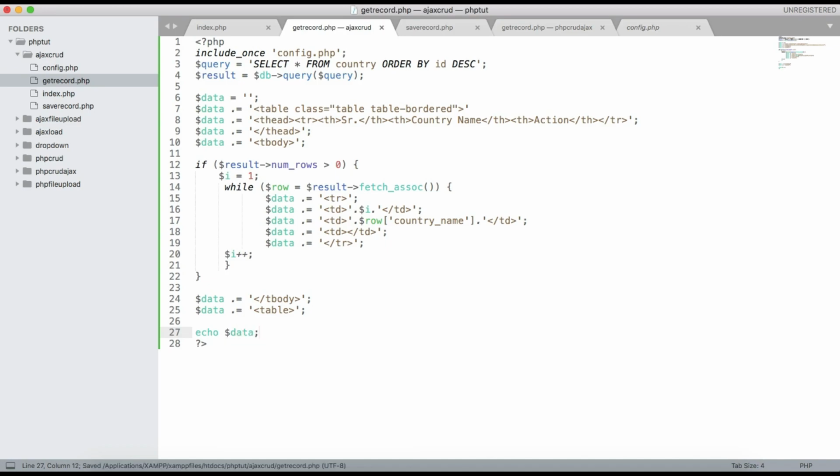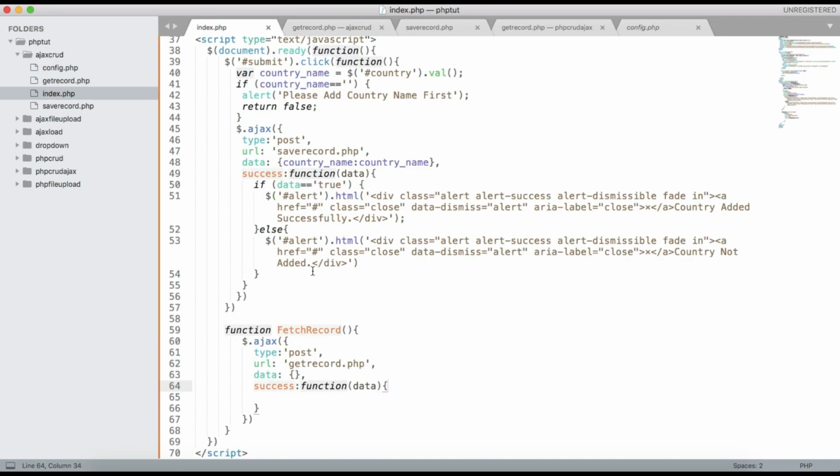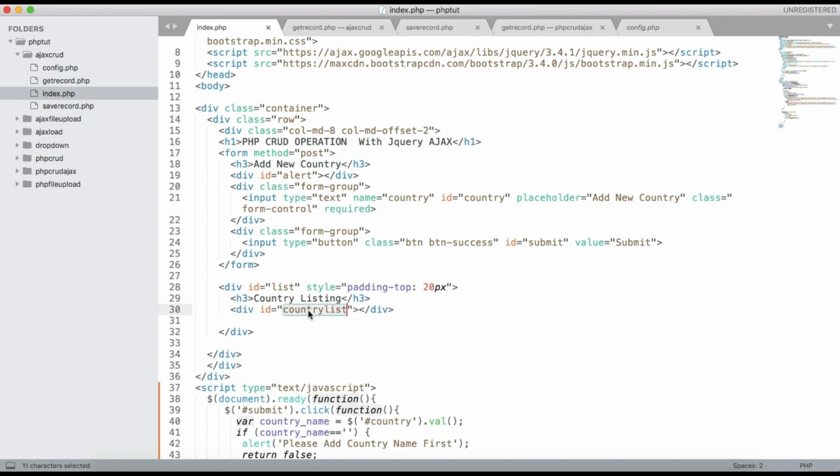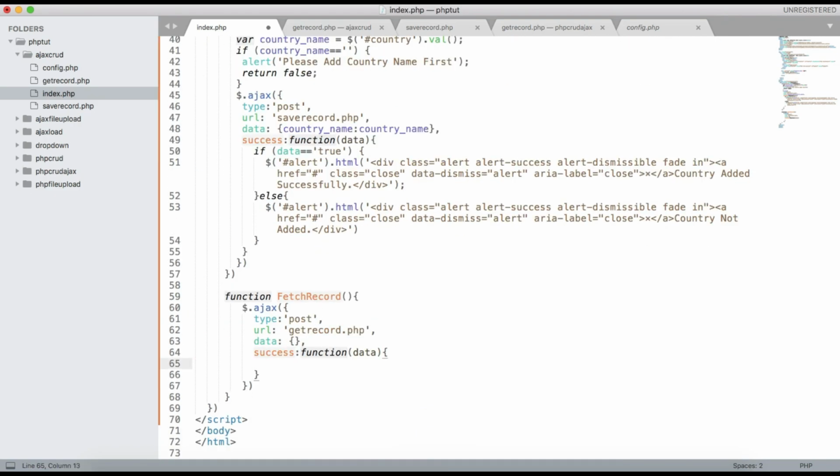Okay, so I think it's looking okay for now. Just go on the index.php, and here you can add any div and give an id. In this one I will add the data. So for adding the data, let's add $id country list dot html, and here we will add the data.